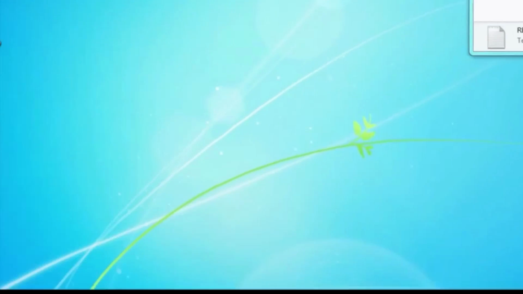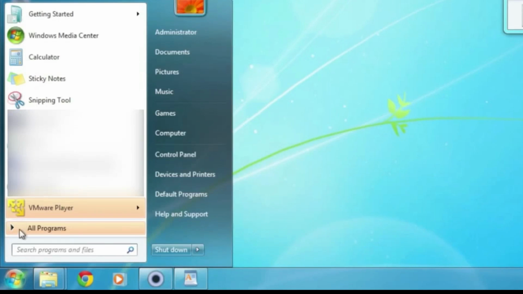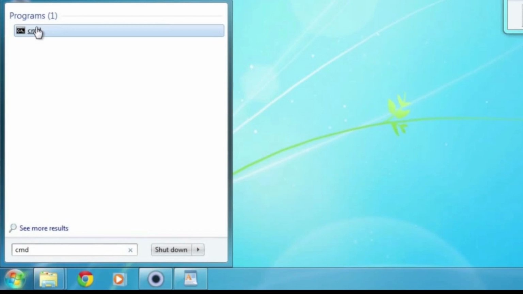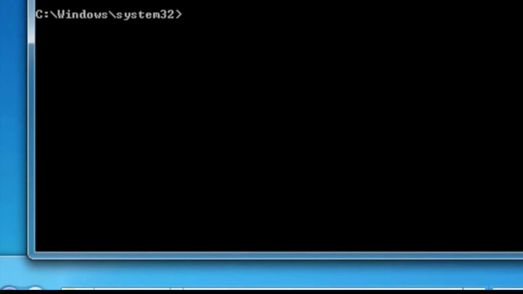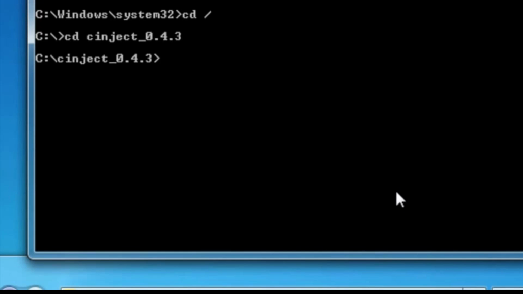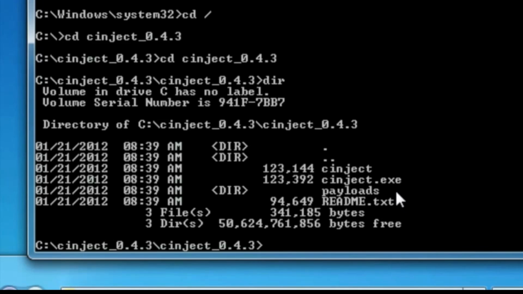Now what you want to do is go to your start menu and then type in CMD, just like that. Right click on the command prompt and run as administrator, and then you should see this right here. This is the Windows command prompt. Most of you will probably be familiar with this. Type CD space / enter, and then CD space C-Inject_0.4.3, and then again, since we extracted it to the same folder, CD space C-Inject 0.4.3, and there we go. You can do a dir, just make sure you have all the contents there that we should have.